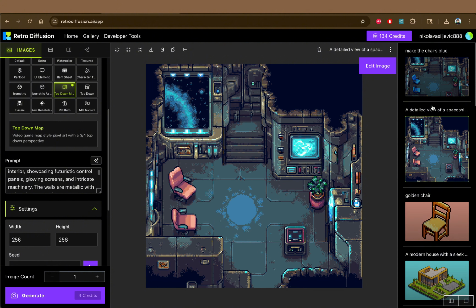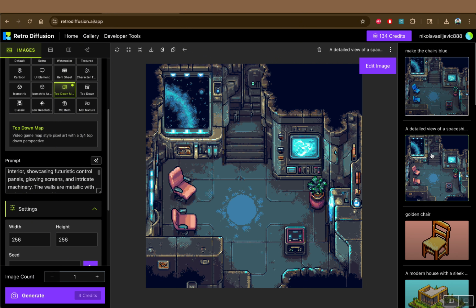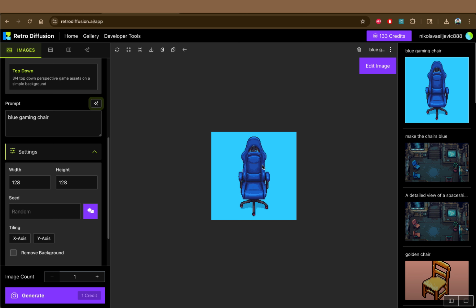And boom, you get the blue chairs. Like, you see, it literally kept the image and just changed it. Here's another example of a top-down asset, a blue gaming chair. Pretty cool, right?